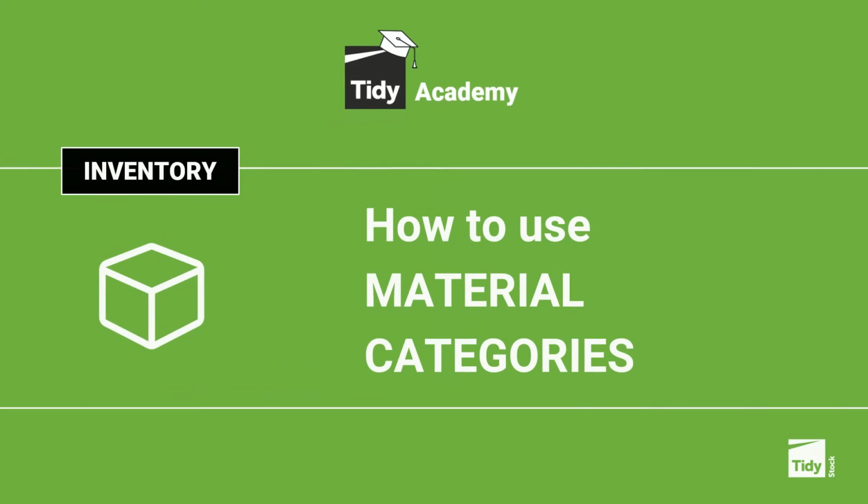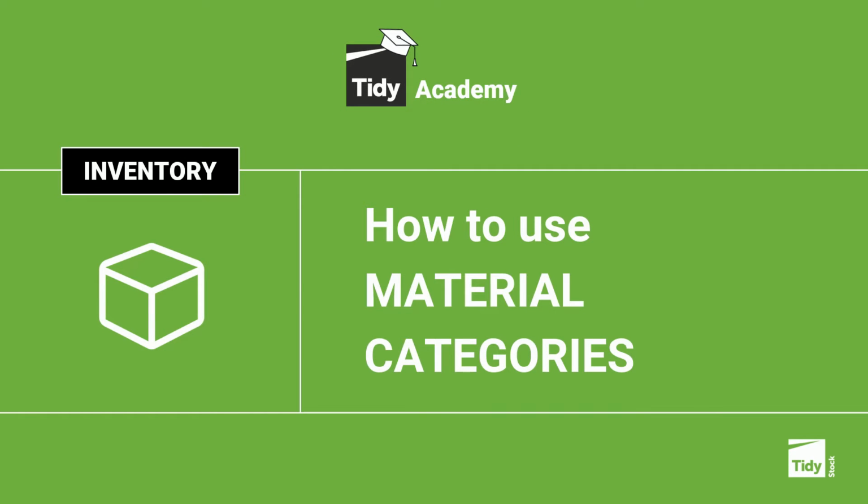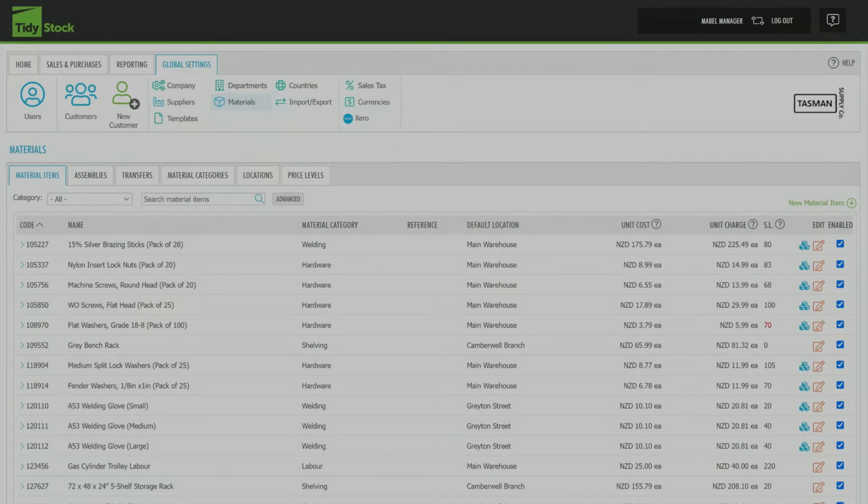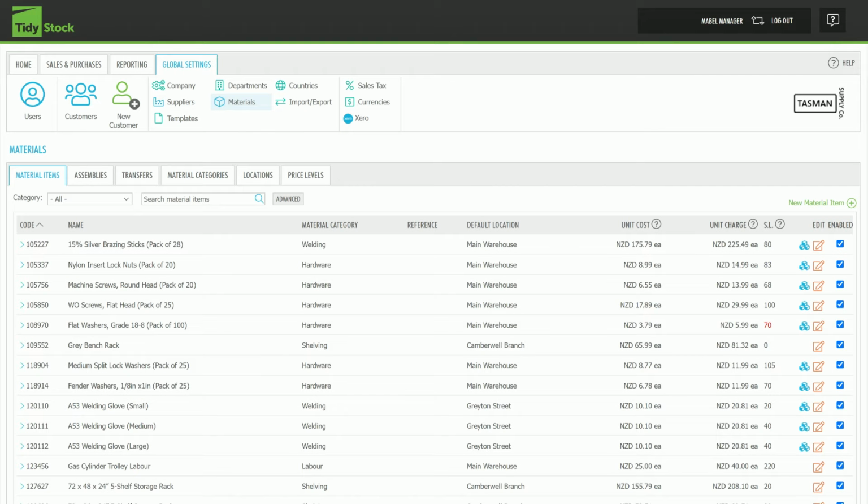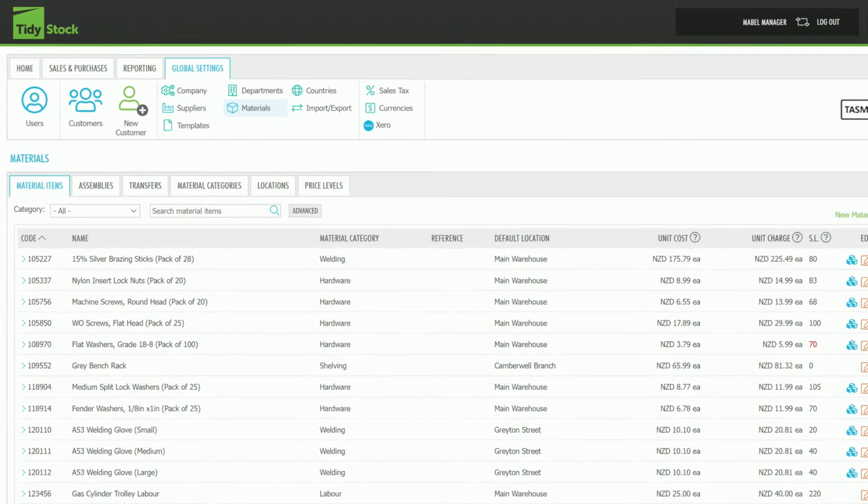Material categories are used to group and help identify material items. In this module, learn how to set them up and use them to track materials. Also, learn how material categories are linked to the chart of accounts in your Xero accounting system.